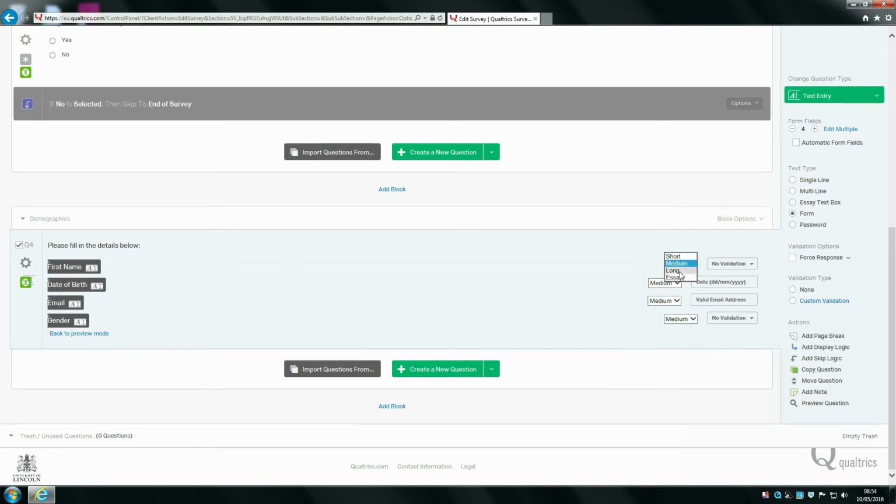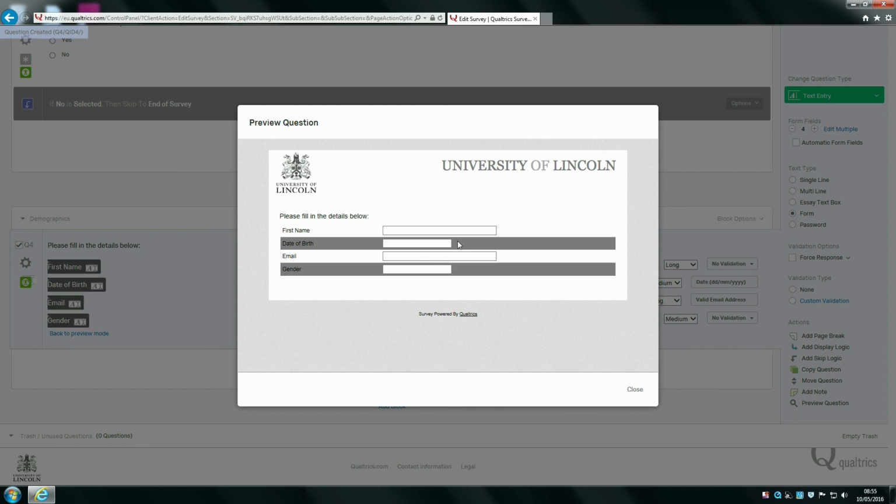You can also change the length of the bars if you want by using these drop-down menus on the right-hand side here. So say something like a first name might be quite long, so we can change that to long. Whereas gender, they'll just be writing like male or female, so that can stay as medium. And I'm just going to change email address to long, because sometimes people do have really long email addresses. And then you can preview the question here. And that's how you collect demographics.